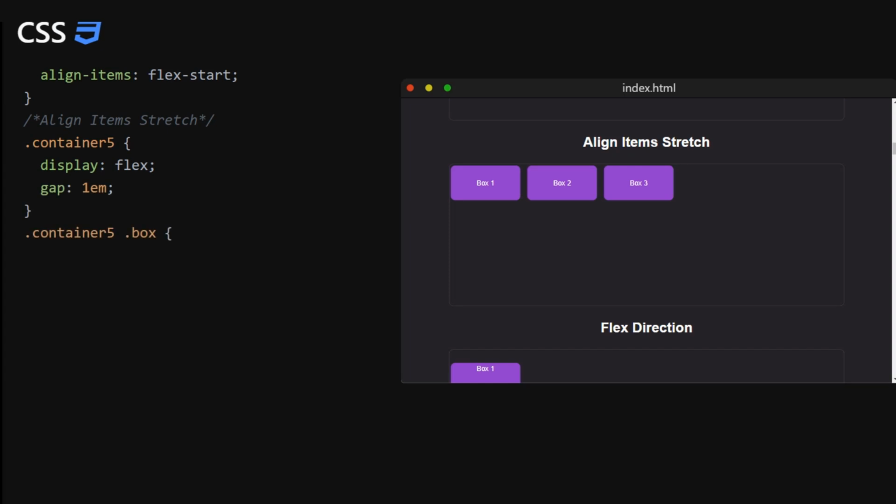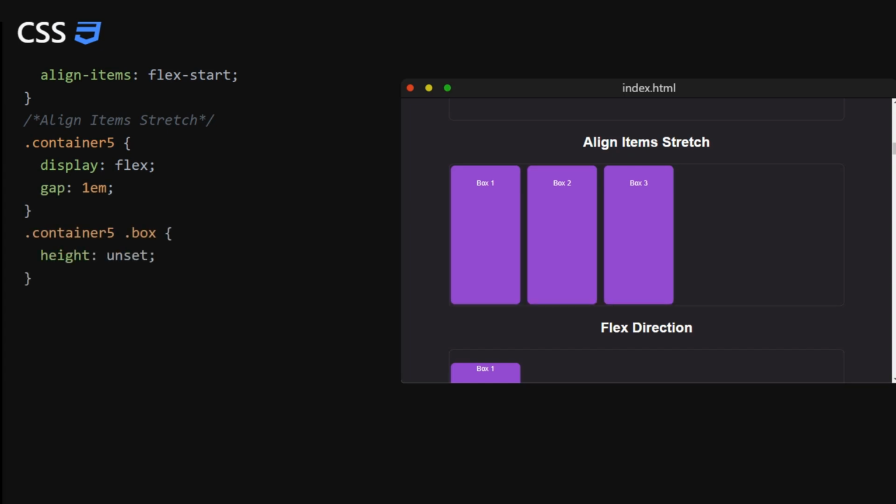We gave a fixed height to our boxes earlier, so stretch cannot apply to them. But for any boxes that do not have a set height, the stretch value will apply and make them take up the whole height of the parent container. This is also the default value.